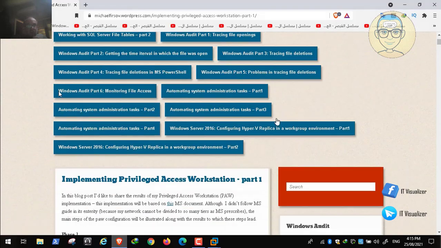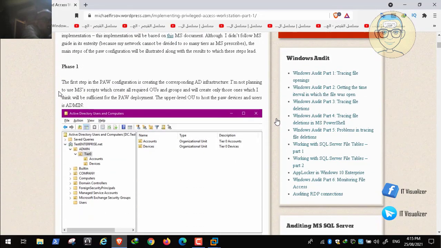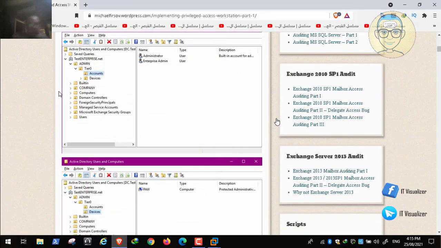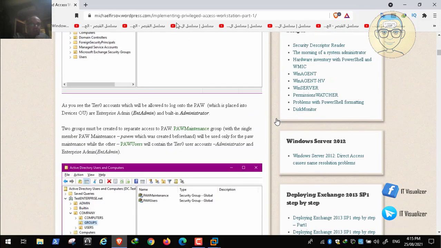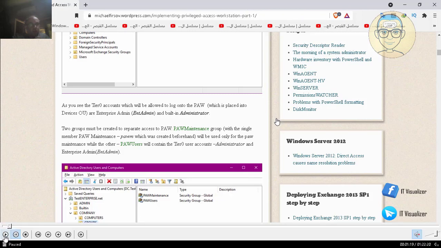Let me show you. This is the guide that I will use to secure my POW, or privileged access workstation. So we will use this. This is the URL, you can all use it. It's implementing privileged access workstation. It's 3 parts, and we will work with part 1.